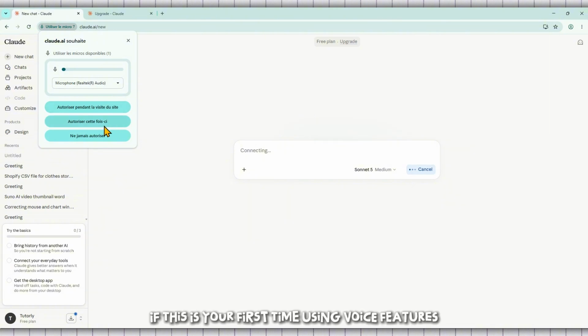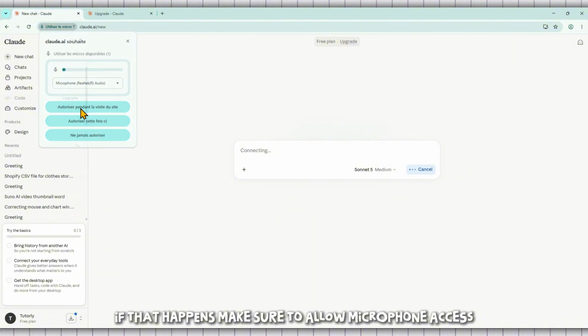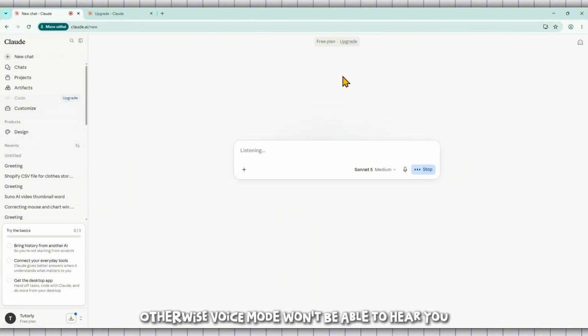If this is your first time using voice features, your device or browser may ask for permission to access your microphone. If that happens, make sure to allow microphone access. Otherwise, voice mode won't be able to hear you. You may see a small pop-up asking whether Claude or your browser can use the microphone. Select the option that allows access while you are using the website.